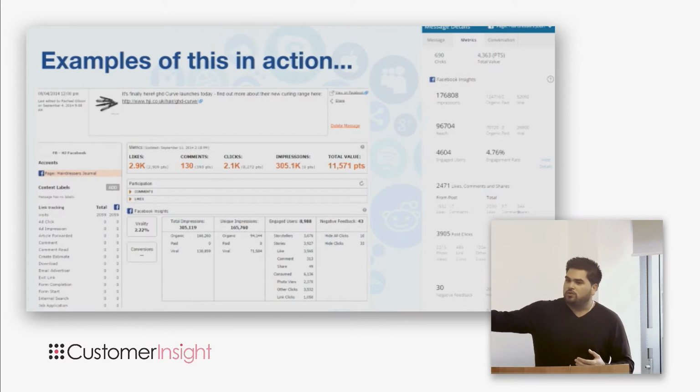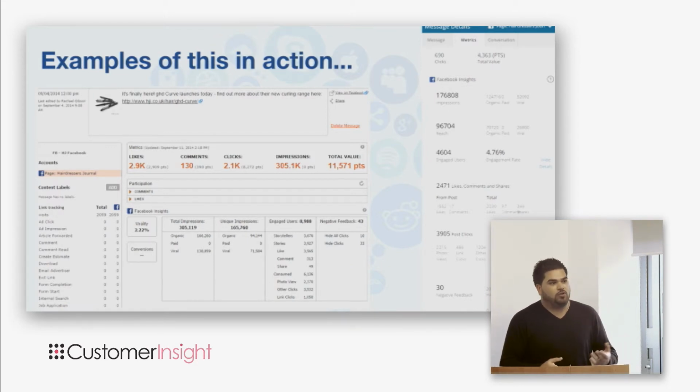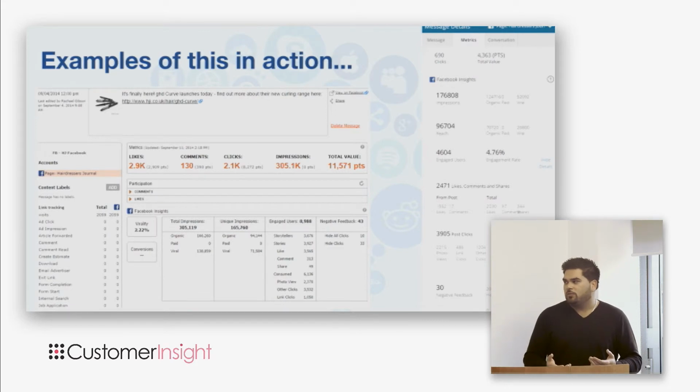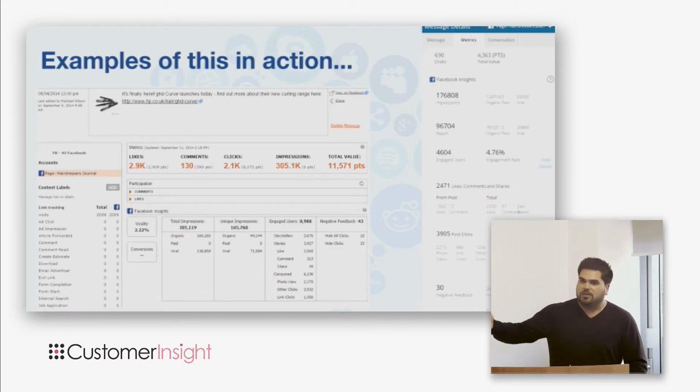That's actually what it used to look like, where it did show you all the data that you need to see on one page. So you've got your visits, your job applications, your subscriptions down the left hand side, and then the social post and all the social information there as well.